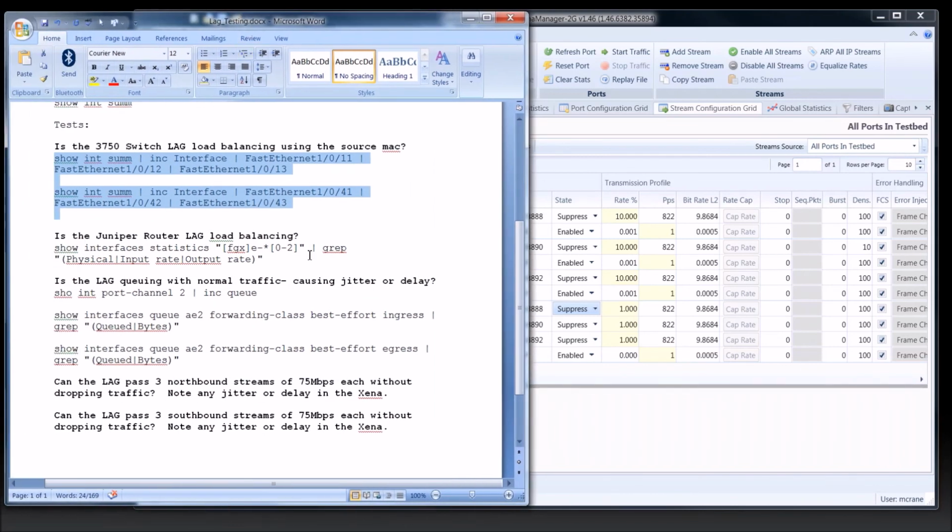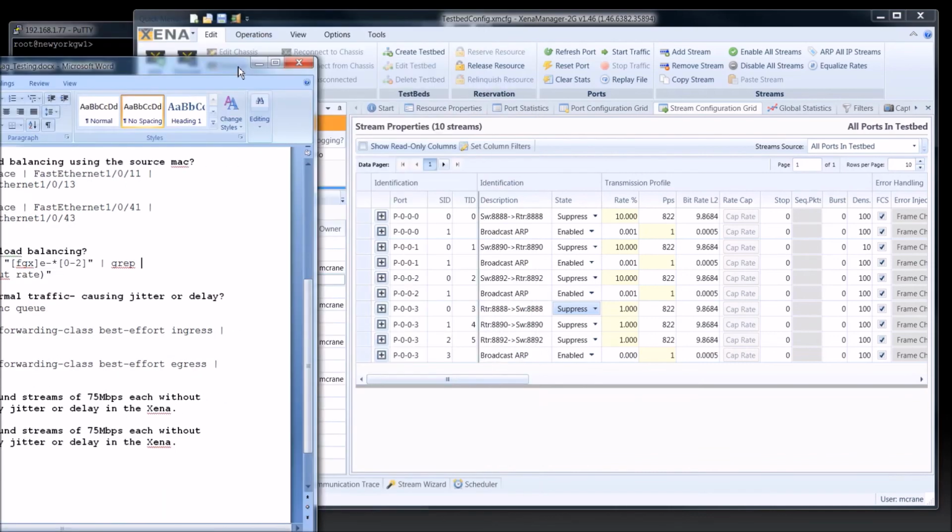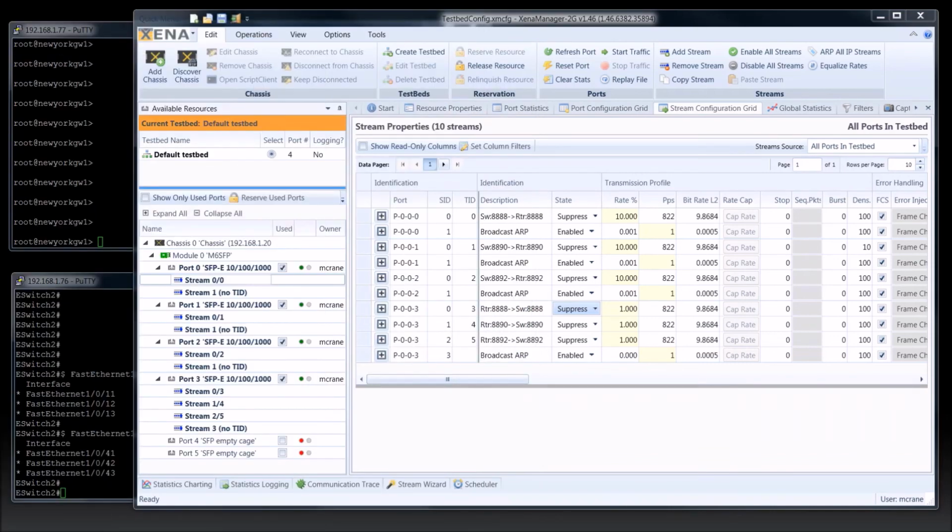I'm looking at our test. That was the 3750 load balancing test, and we knew that was going to fail. This is the one we're interested in, the Juniper lag load balancing. If you watched that previous video on Cisco to Cisco, the Cisco 3845 passed this test with flying colors. It load balanced perfectly. It put each 10 meg stream on different lag trunks. So we're hopeful that Juniper will behave the same way.